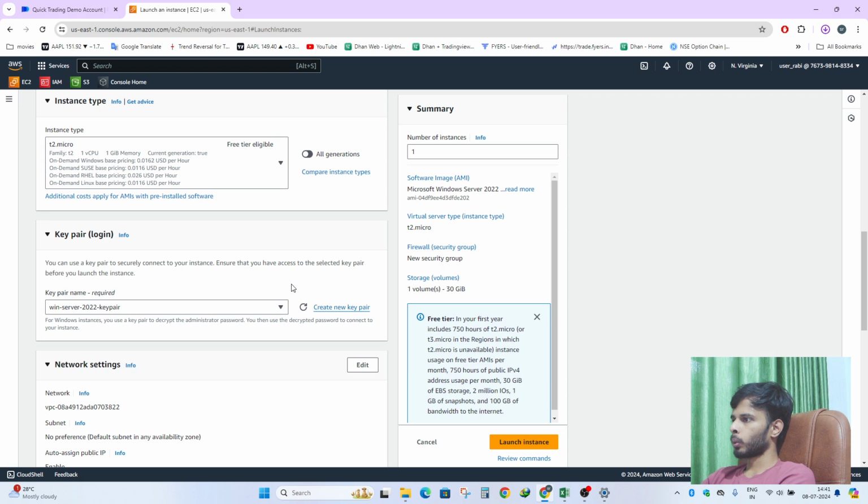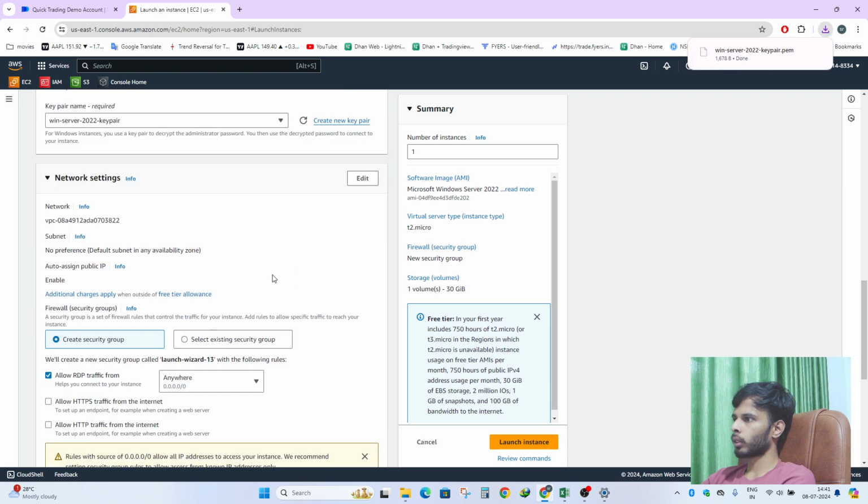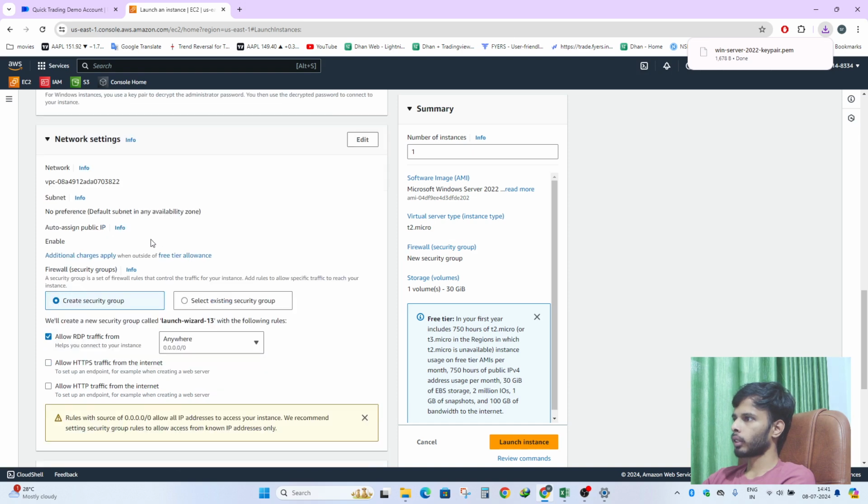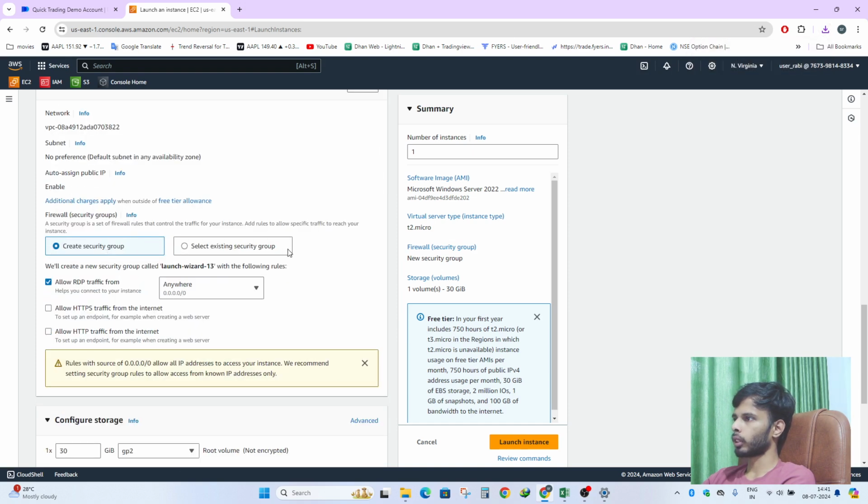So the next thing we have to do is scroll down. The network everything will be default. I'm not going to change anything, and the security group also I didn't change anything. You have to allow this. It will be automatic default. Allow RDP traffic from anywhere, and we have to turn on HTTP. If you want, you can turn on HTTPS also, which is the latest version security. I'm just going to turn on only HTTP. Okay, that's it.